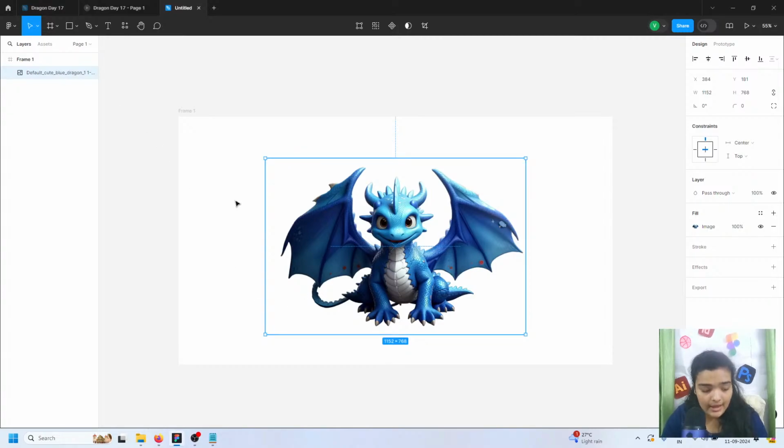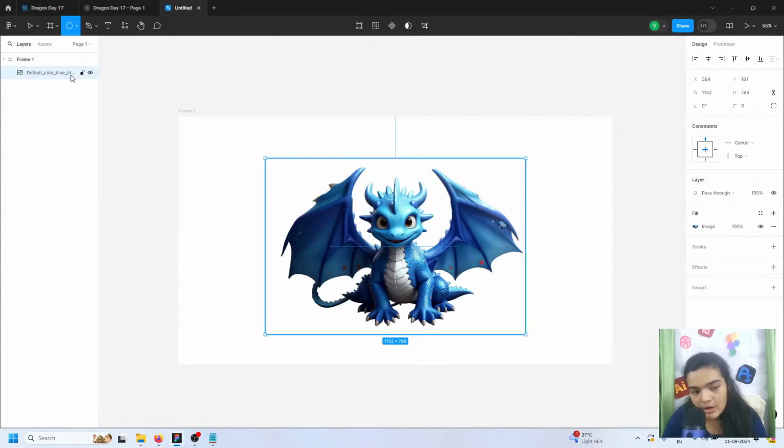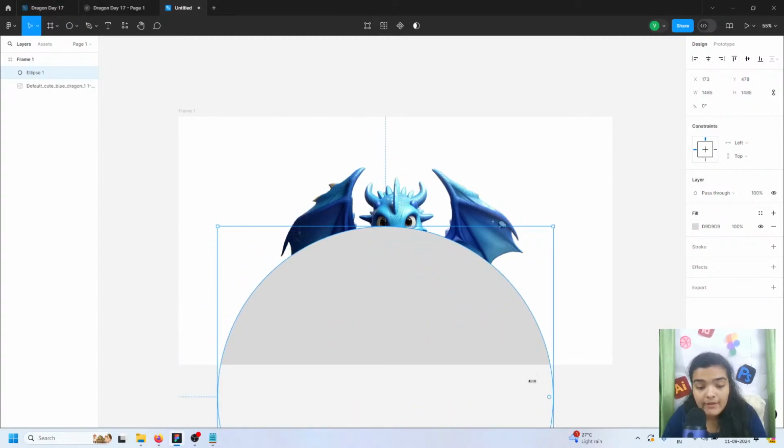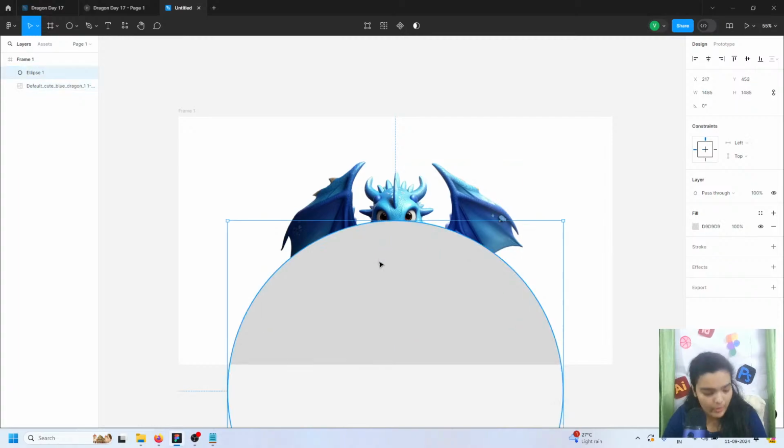Now that we have taken care of that, I'm simply going to go up here to the top, click on ellipse, or you can just press O on your keyboard, and then hold the shift key always. This makes sure everything scales in perfect proportion. This is so super duper important, you guys.